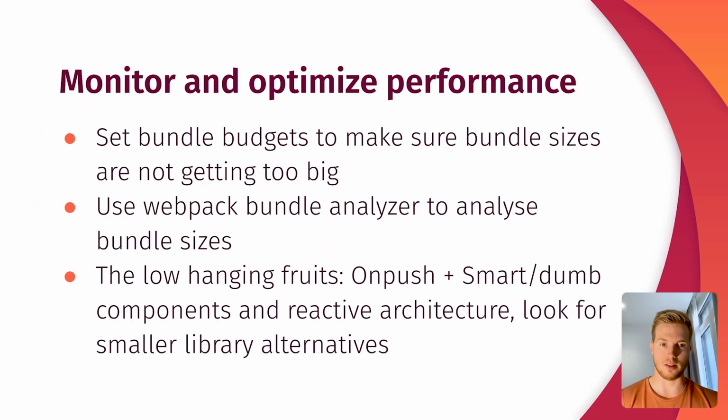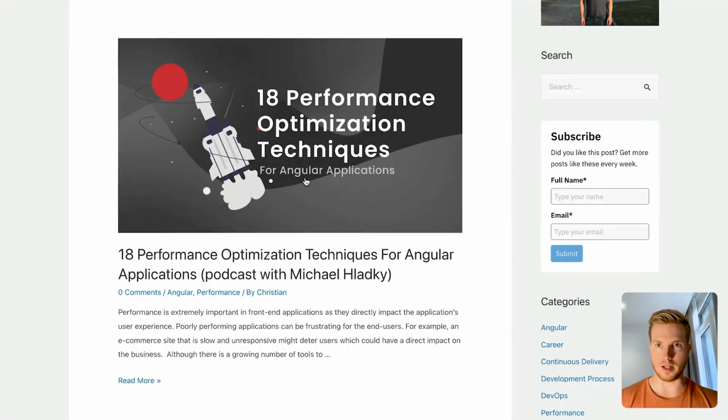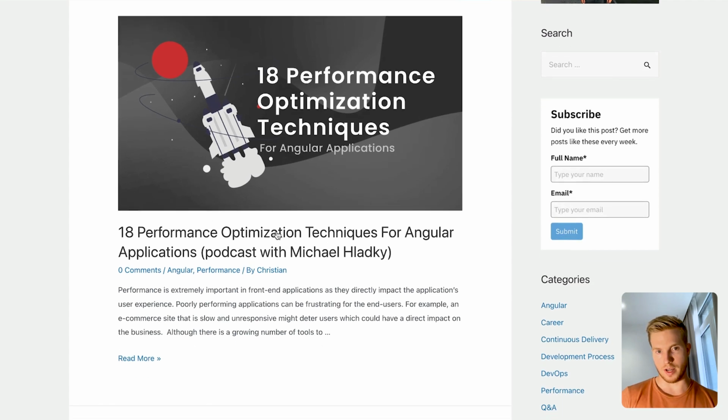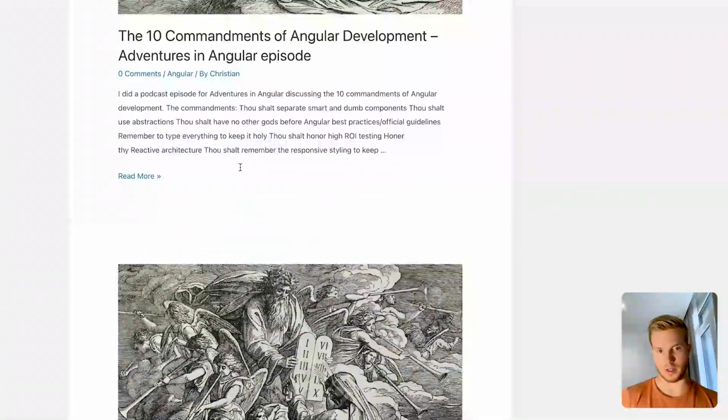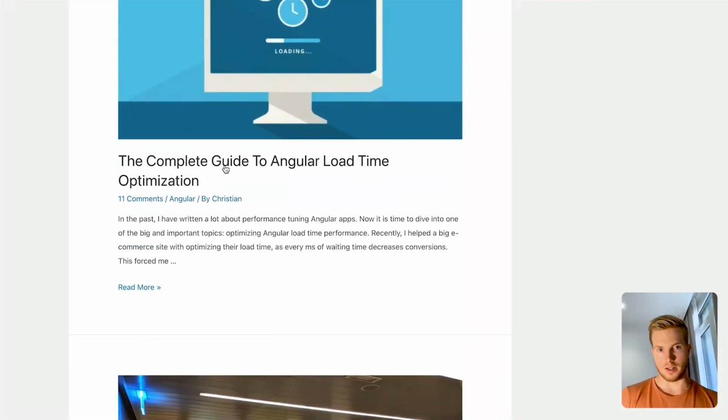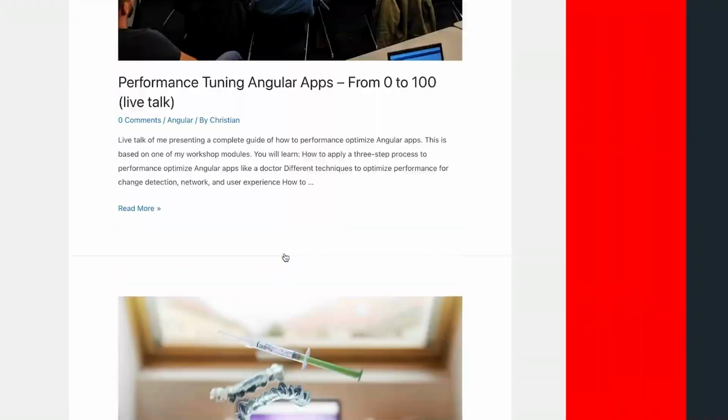But currently there might be some complexity in an enterprise setup when running zoneless. But if you want to learn more about performance, I recommend you check out my performance articles. This one is definitely the most current one, and there's a lot of good content in this podcast. But you can also read some of the others that cover how to optimize your Angular performance.